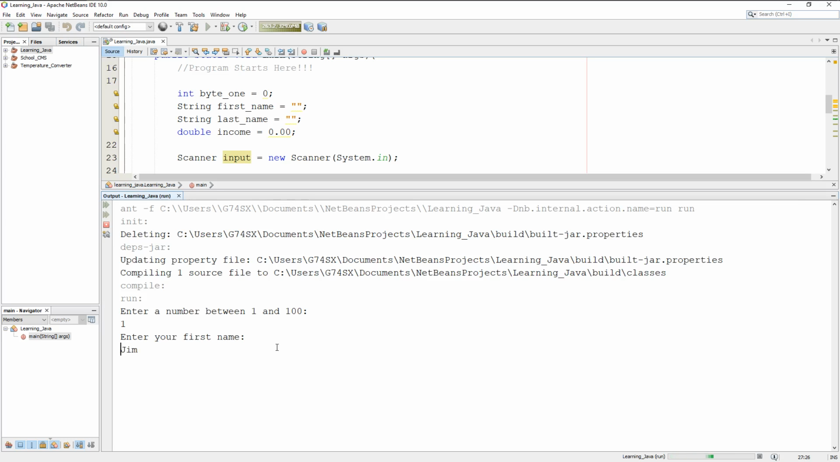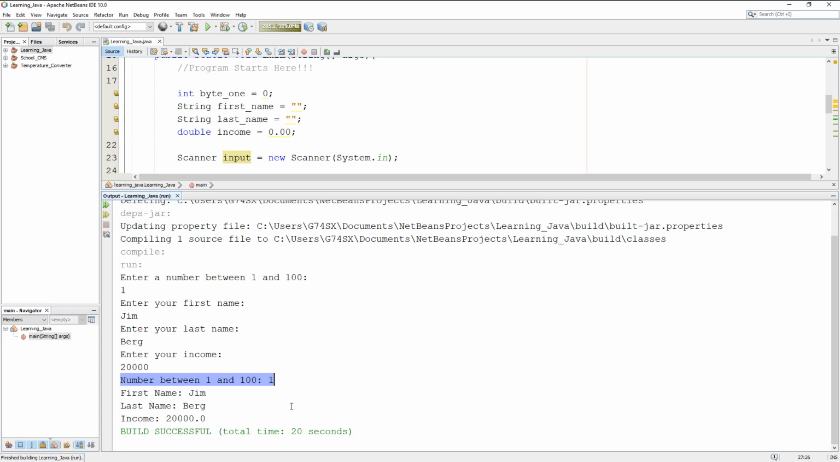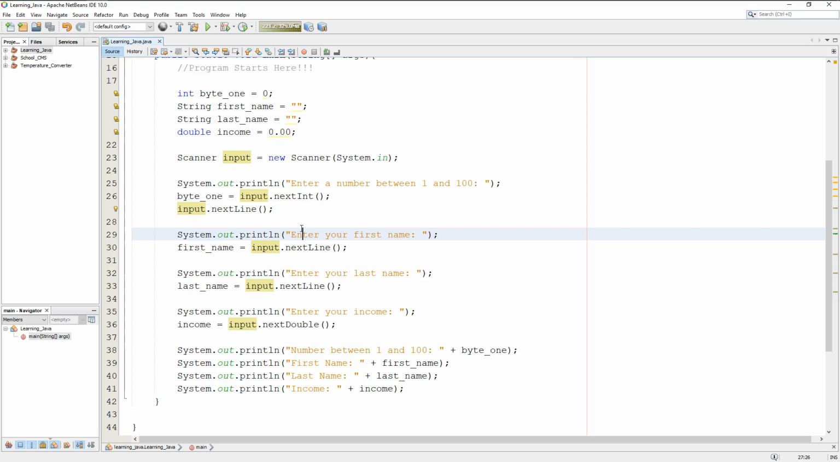So we could say Jim Berg. Income is 20 grand, right? We print it out, we got our number between 1 and 100, first name is Jim, last name's Berg, income and so on. So just be aware of this, and again, it works in that form.